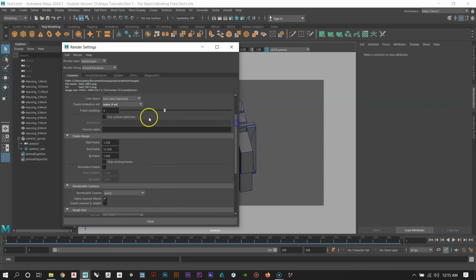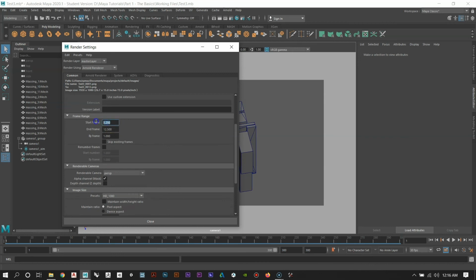The next thing we're going to do is frame padding. I'm going to leave that at 4. I'll get into what that is a little later. Start frame should be 1. End frame, in this case, 300. Those numbers are going to be whatever you want them to be in terms of your animation. By frame, we want it to render out every single frame, so we'll set that to 1. Renderable cameras. We want to set this to camera 1.